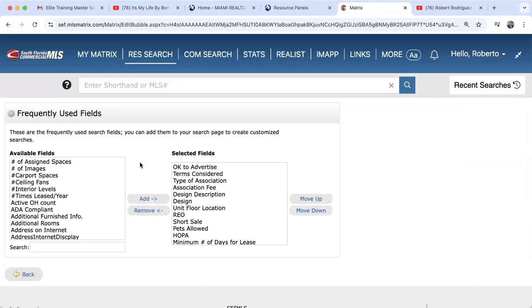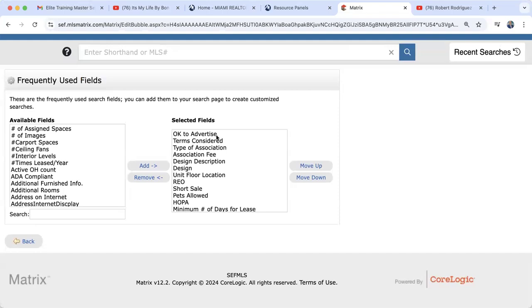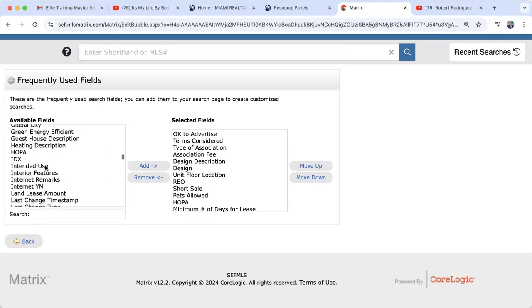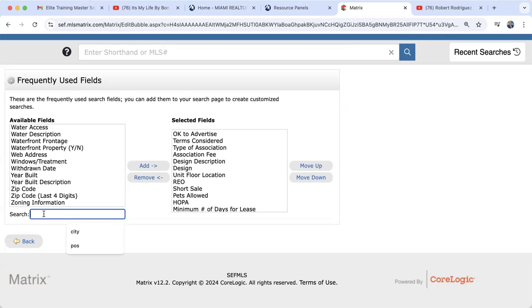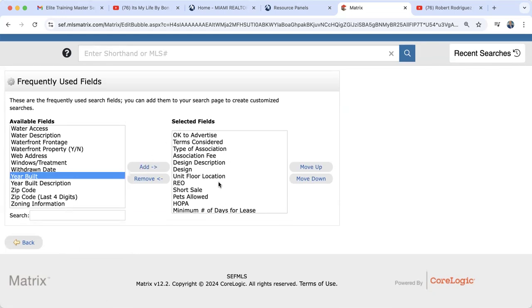You guys are going to notice that I have criteria fields such as okay to advertise, terms considered, type of association, association fee, design description, design, unit floor location, REO for foreclosures, short sale, pets allowed, HOPA for your 55 and over communities. Search for these parameters on the left, right? These available fields, search for them. You can actually type in the search field here. Once you find it, select it and click on add. You're going to now add it to your selected fields.